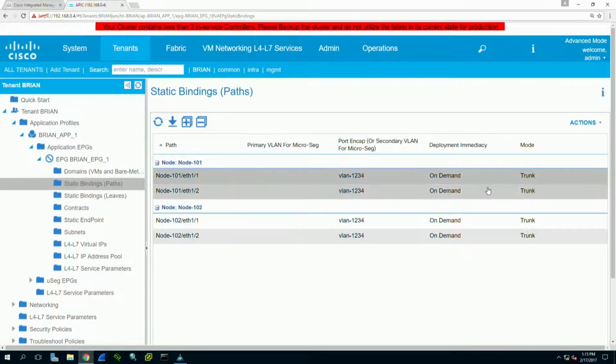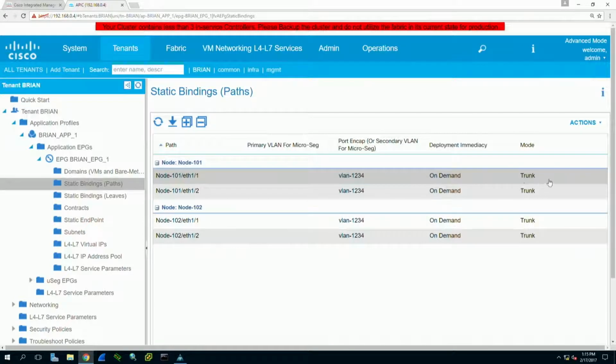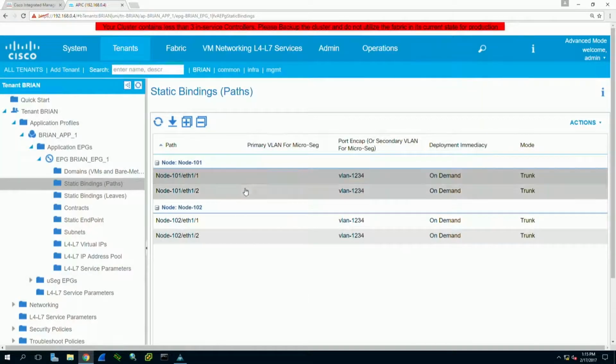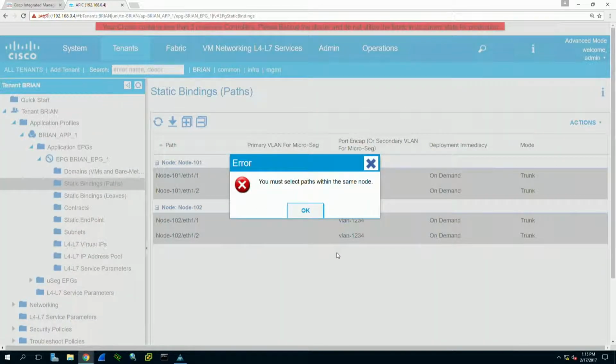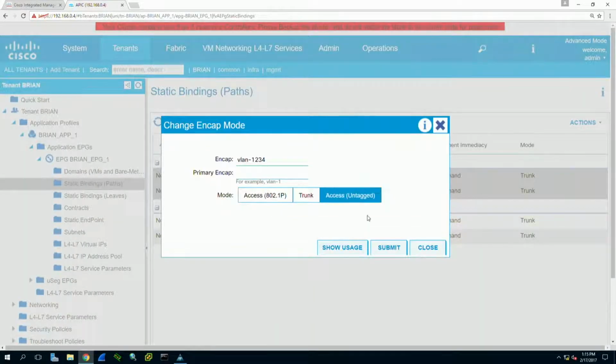Okay, so this I need to edit, and I don't know why it doesn't give you the option when you're creating what port it's bound to, but I'm not doing tagging on the other side, so I want to change the encapsulation mode. It can be used to modify multiple static paths at once. Okay, so let me say all 4 of these. Change the encapsulation mode. You must select ports in the same node. Okay, so let's say node 101, ports 11 and 12. Change the encapsulation mode to access untagged.